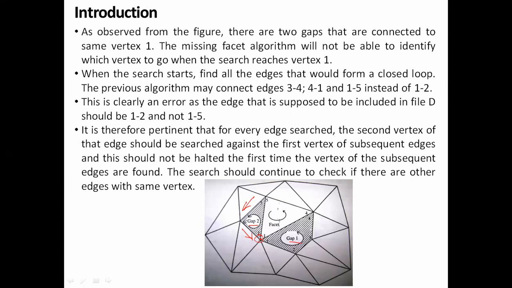Now, once I reach 6 and 1, there are many edges which are actually missing. So 1, 5 is one edge and 1, 2 is another edge. At this point of time, the algorithm will not be able to decide where it has to move, because it has got two options to move forward. If you remember, what we said for the closed loop was that the second vertex of an edge has to become the first vertex of the next edge. This was the logic that we had applied.